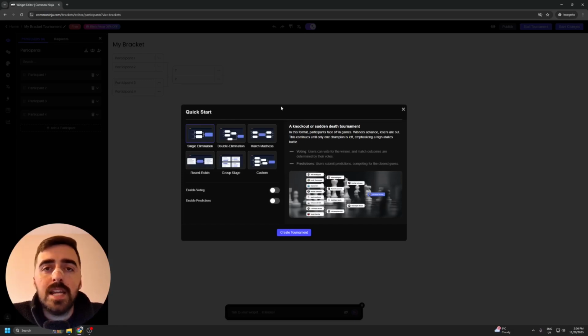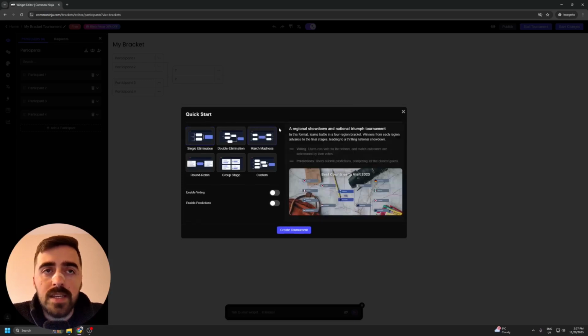From here, we need to select what type of bracket we want to create. In our case, it's a March Madness bracket. So click on it, and then on the right hand side, you will get a little description of what that bracket does, as well as a little preview of what it could look like once you're done setting it up.